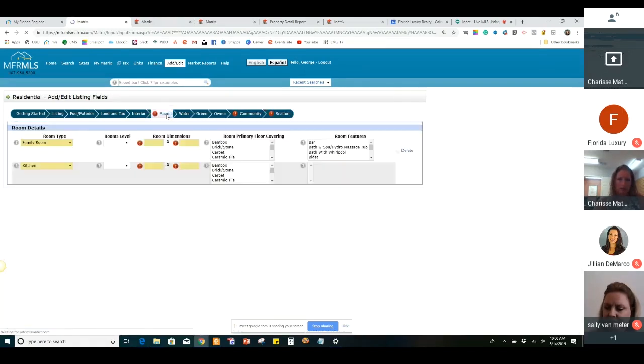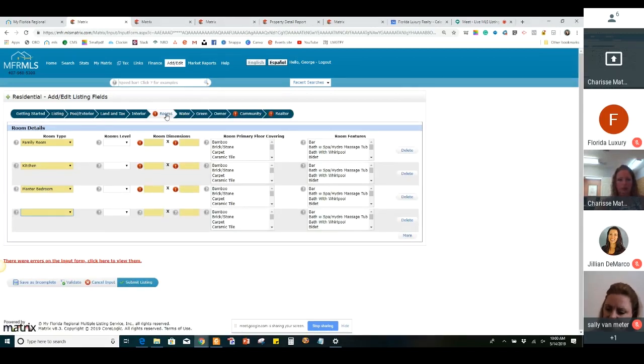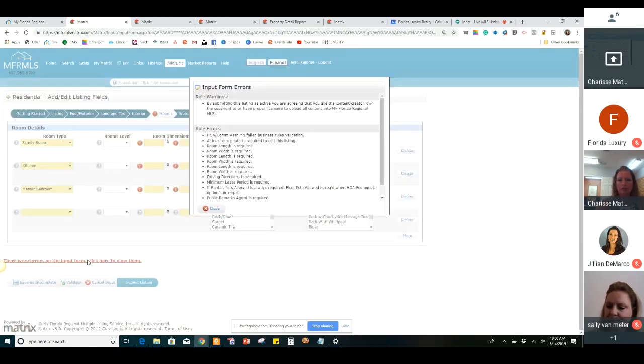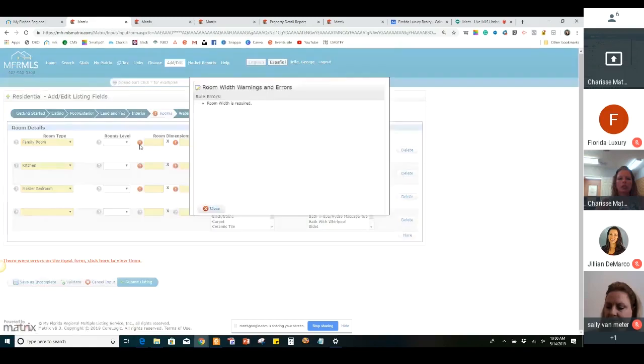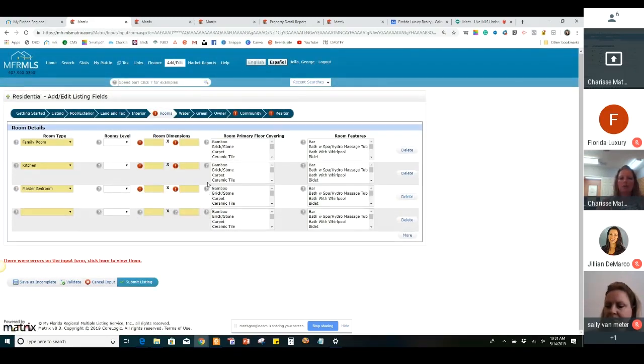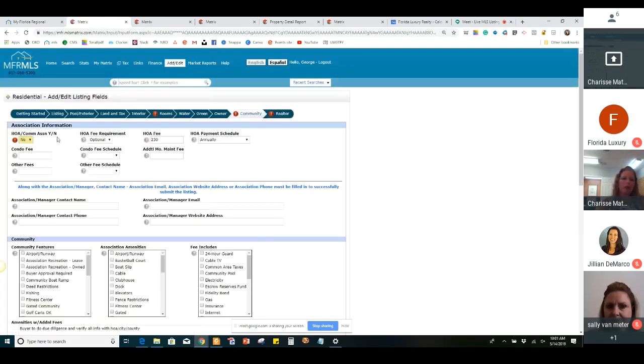So here, room sizes came up as a red flag, literally a red exclamation point. It's going to tell me what I'm missing. Also, if you're not quite sure exactly what it wants from you, there's these little words in red down here. It says, these are the errors on the input. Click here to view them. This will literally tell you the length is missing, the width is missing, driving directions is missing. This will help to guide you in what you are specifically missing. And then also you can click on the little red dot and it will tell you there as well. So before we can make this live, we would have to go back and put in that information.